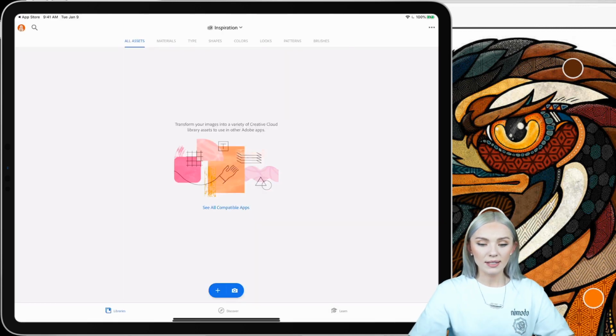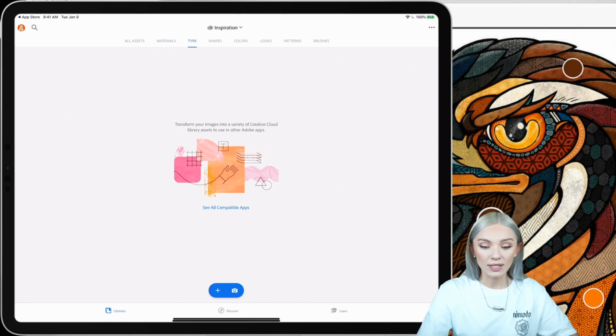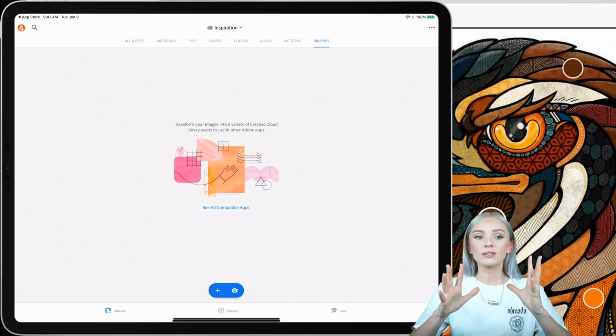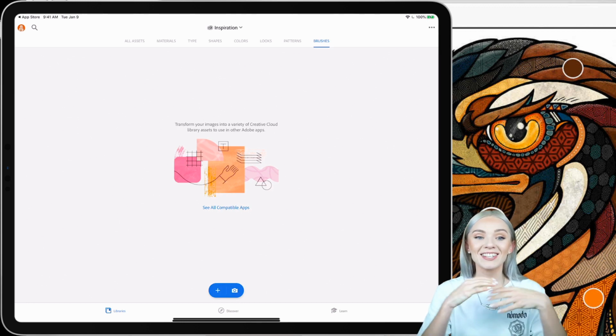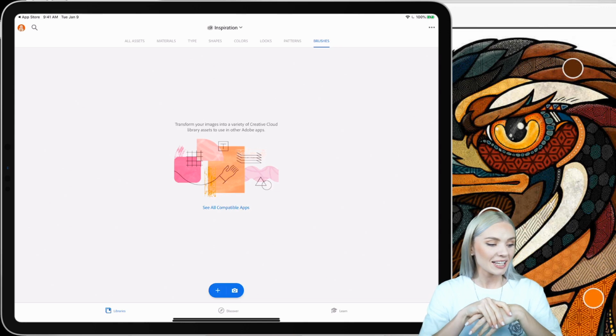But now let's take a quick look. What else do we have? So we have the materials, we have the type, we have the shapes, we have the colors, we have the looks, patterns, and brushes, right? So all those things you can extract from an image, and it can be a live image.